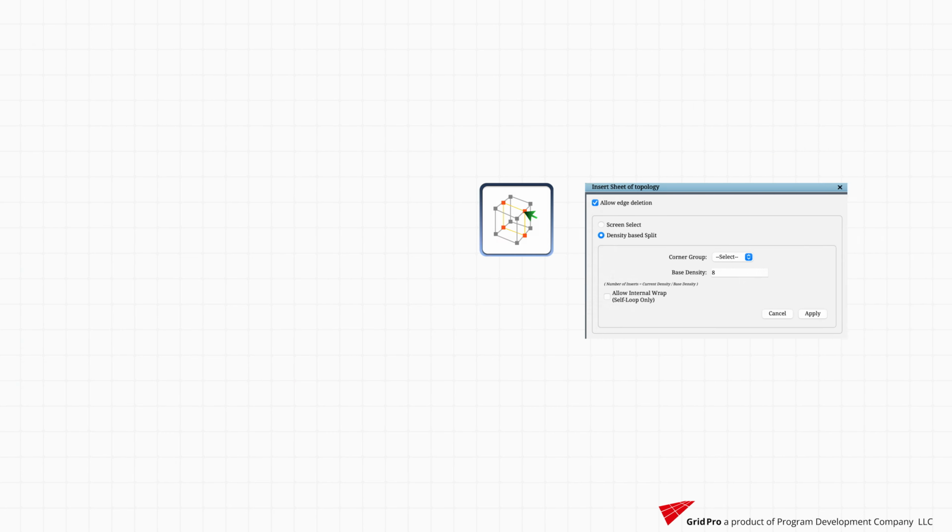By using density-based split, we can achieve faster grid convergence in fewer sweeps, significantly improving efficiency in GridPro. We hope this video helps you optimize your workflow and reduce grid generation time.